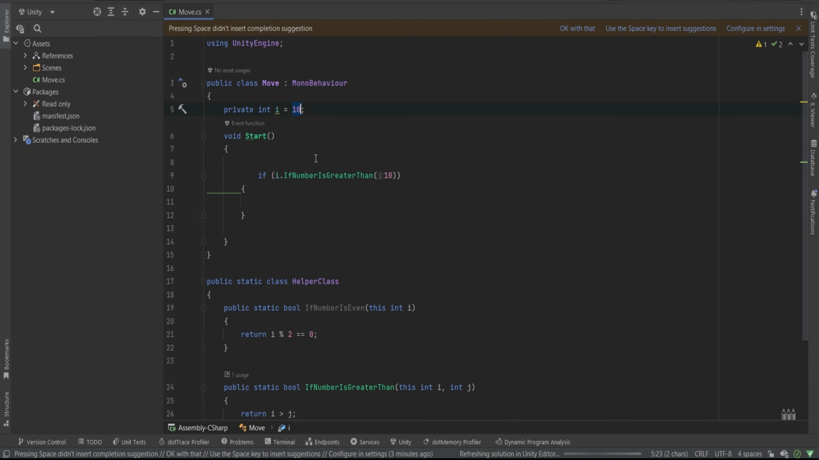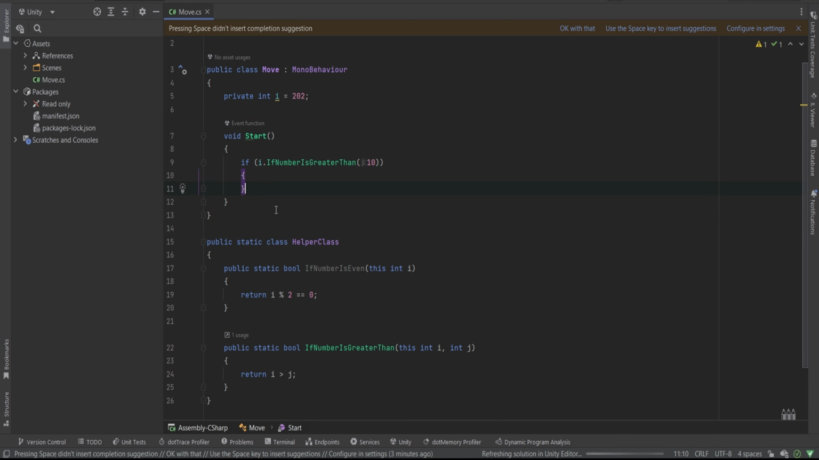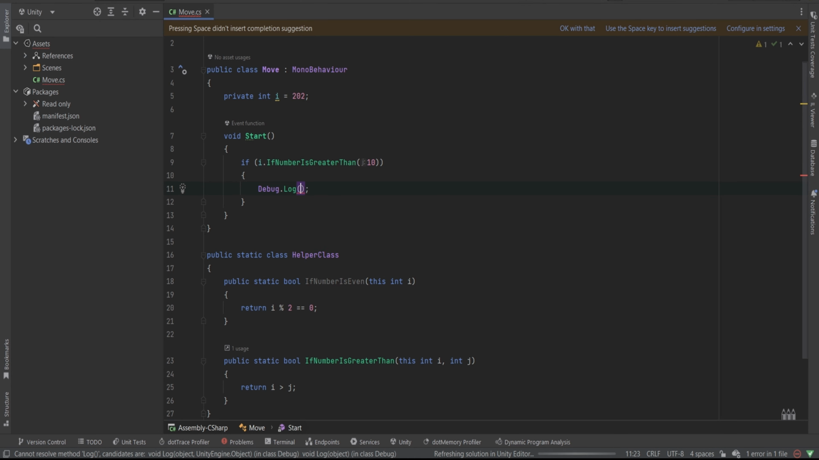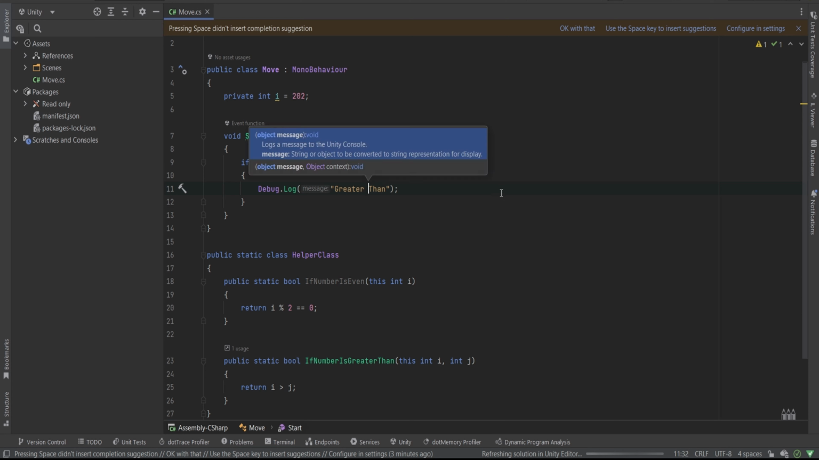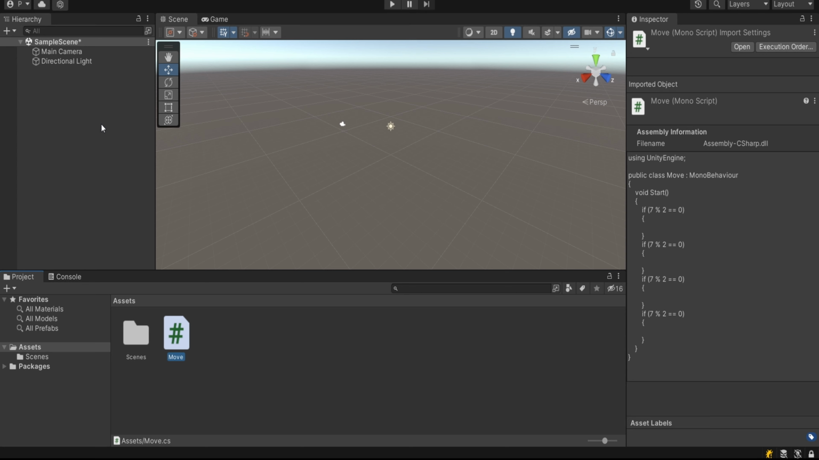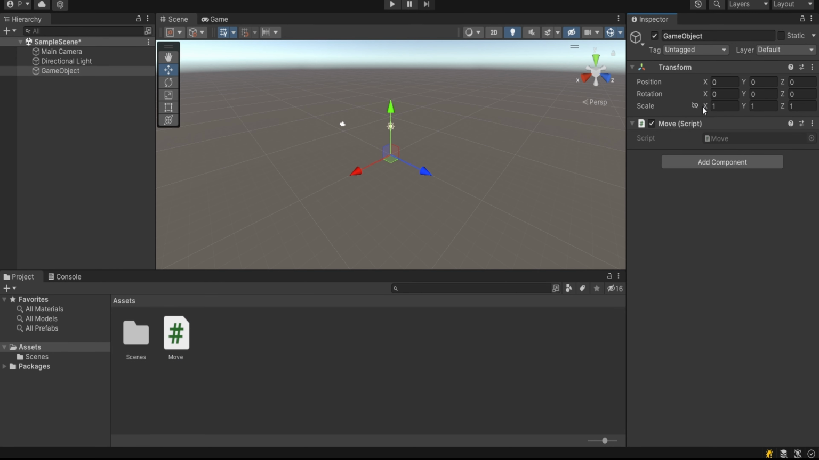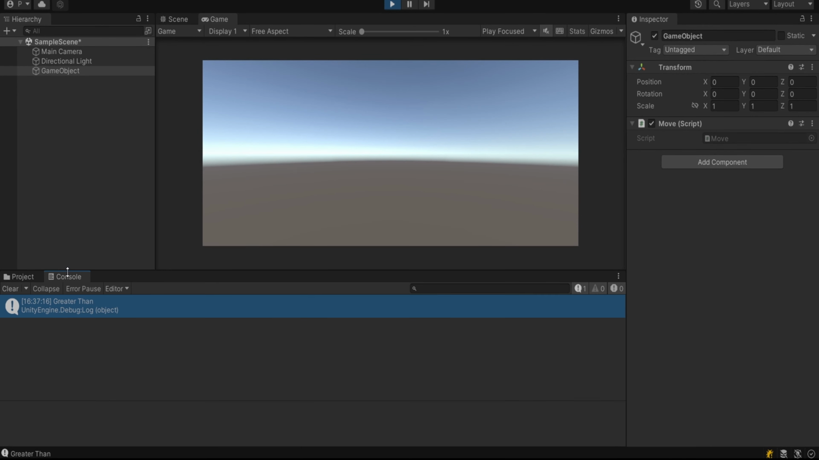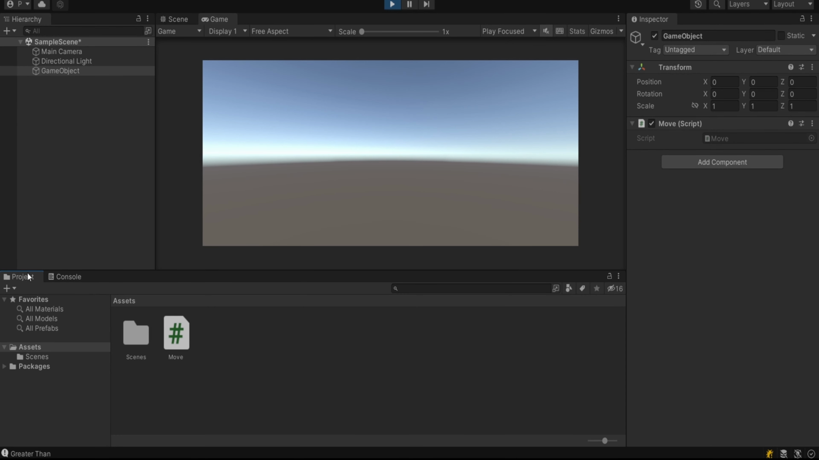Okay, right now we can check if this is working in Unity. We can say debug.log, and it's going to be greater than. Save and come back to Unity, create an empty game object, and drag and drop your script. You just call the start function in this script and run the game, and now you'll see our debug right here, and everything works properly.